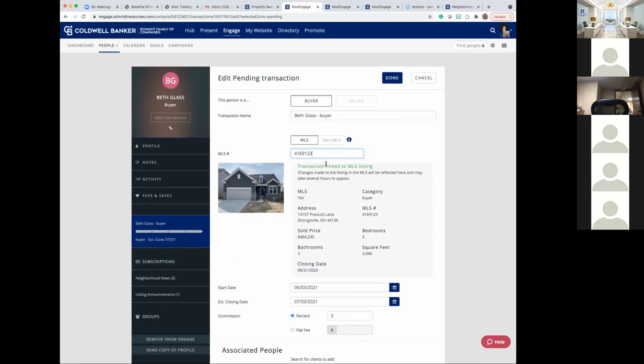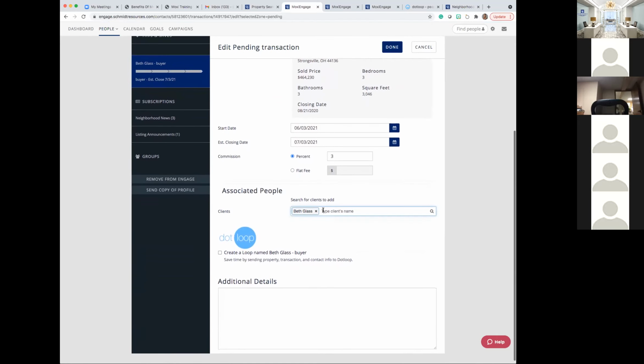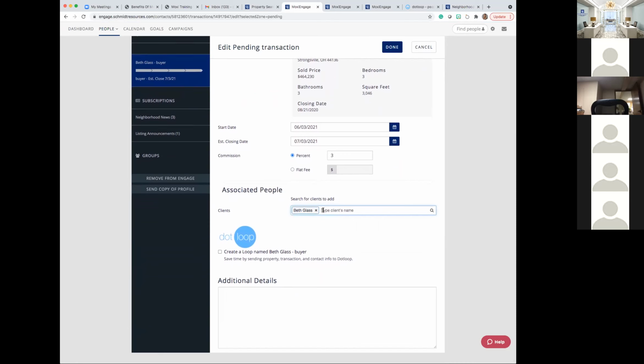It has now connected it to our Engage system. We can come down here, and if there was maybe, let's say, a husband or somebody that's now joined on to this deal that wasn't initially, you can type their name in right here. But here's where some of the magic happens. Right here, if I click this little box that says create a loop named Beth Glass, it literally is going to take the information from Engage, go into .loop, which is where we have our signed contracts, our digital contracts. It's going to create the transaction and start to populate the paperwork, saving you a lot of time. So I'm going to go ahead and hit done.